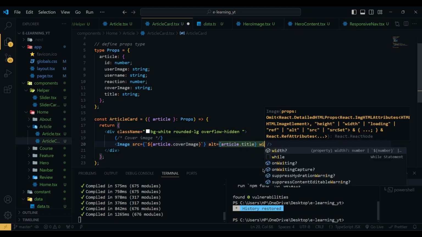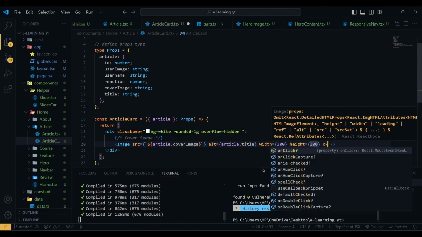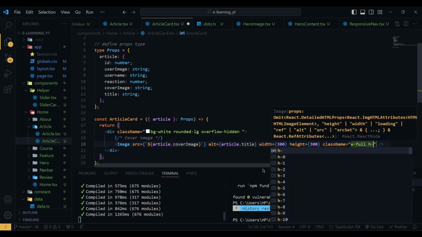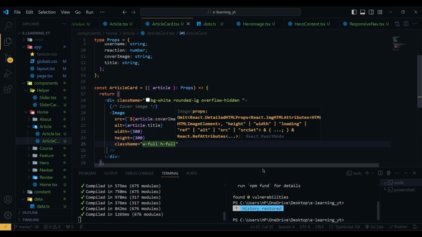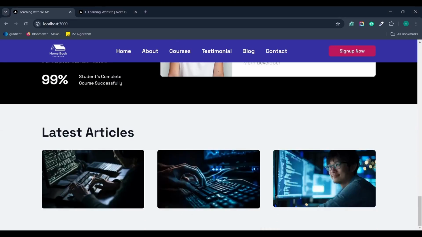Then we are going to pass the width, which is 300 pixel, height of 300 pixel, and we are going to pass a class name of width full and height full. Now if I hit save, and here you can see we have our beautiful card image, and you can see they have the rounded corner.